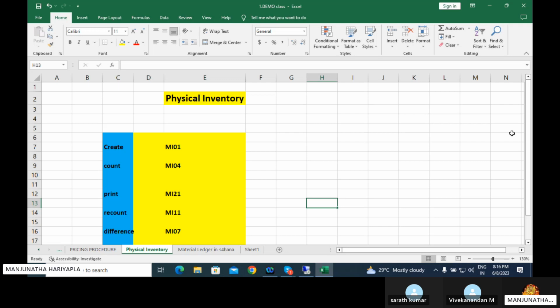If there are any missing stocks, every year the turnover will show it, because the company pays tax to the government. Everything should be accurate. Yes, sir.